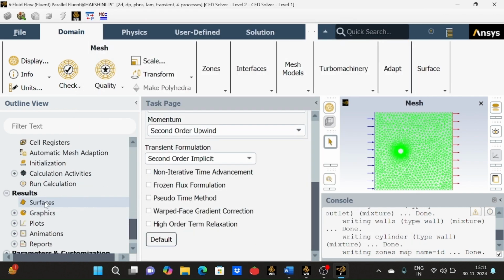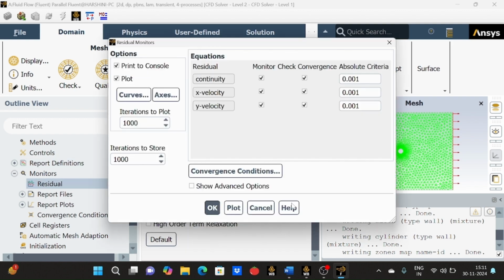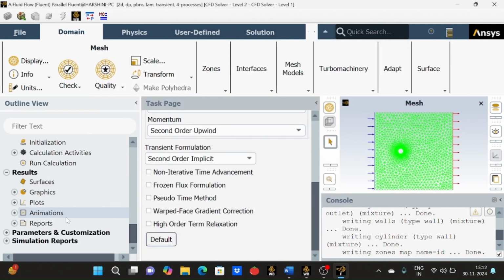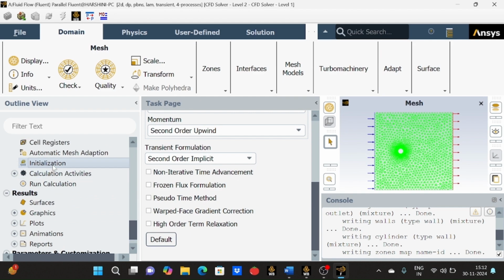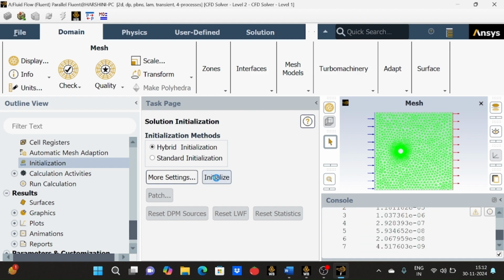Now close this. Now go to monitors, click on residual. I'm going to keep all the values as 1E minus 06. Now copy this and paste it to x velocity and also continuity. Make sure everything is 1E-06. Now you are going to initialize it. I'm going to use the hybrid initialization here and initialize.